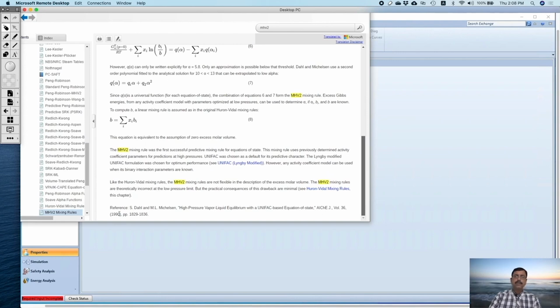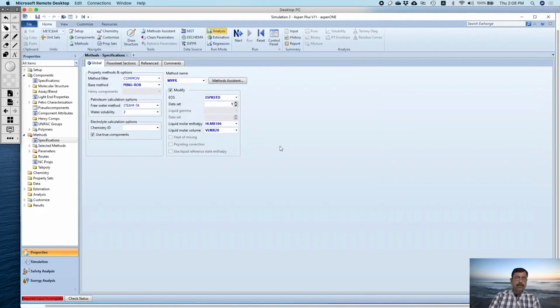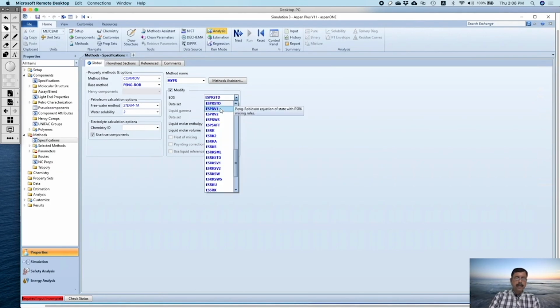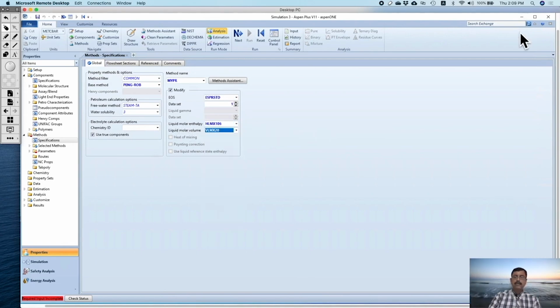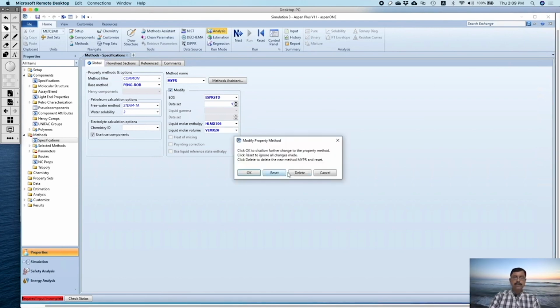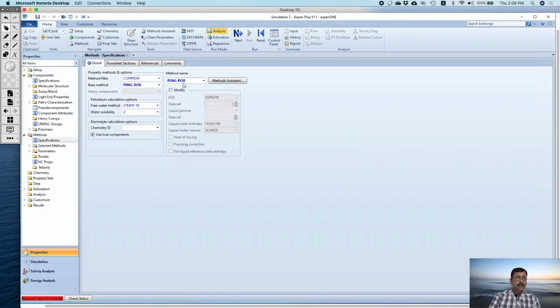Again, an authentic source. That is how you can change the Peng-Robinson equation of state as per your wish. If you do not want to use the default one, it will give you the options. And here also there are several equations for calculation of liquid molar enthalpy. All these equations you can search in the help file and get relevant information. Anyway, let us not modify it. Let us delete this modification and go by the standard Peng-Robinson and see what happens.